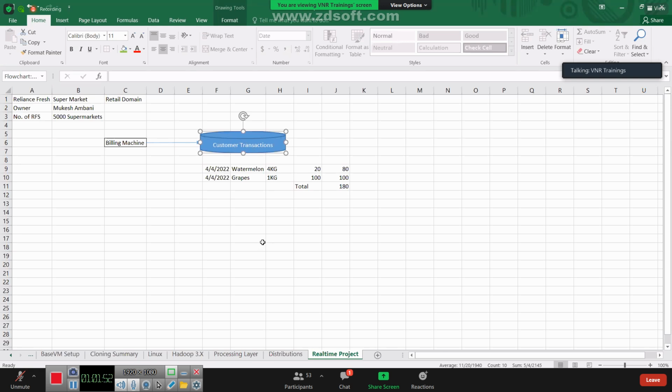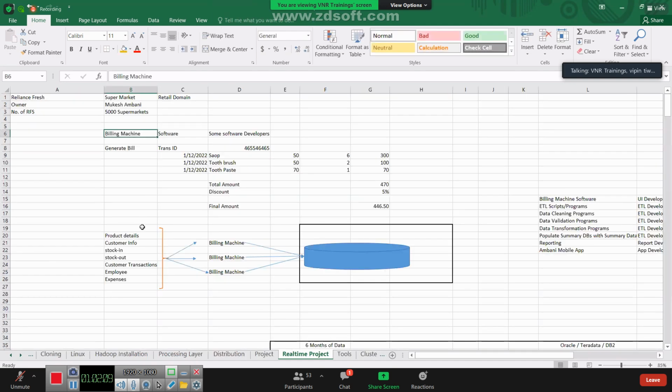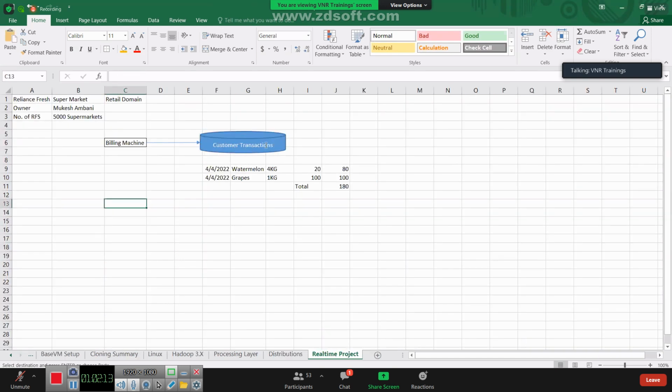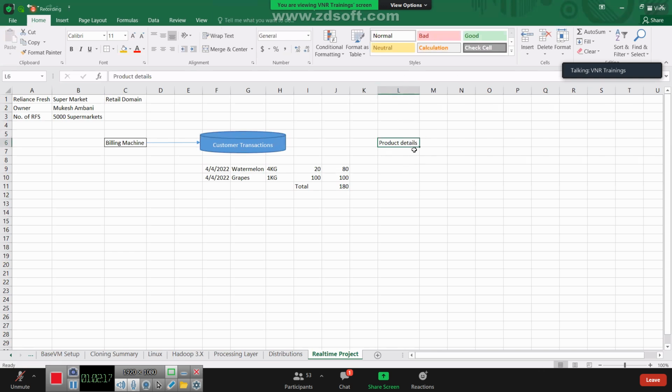Correct or not? Apart from this, any other information this database will have? Any other information apart from this one? It will have, sir, customer phone number information also. Yes. So normally, what all information will this database have? This database will have information about product details.